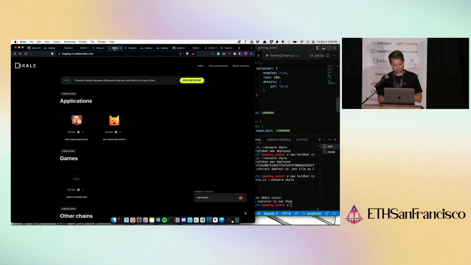Again, this is something fresh and new that we've just released. This is our staging environment, as you can see, staging v3. Right here, we've got the dog chain, which is essentially the origin chain, and then the cat chain, which is the receiver, essentially cloned there.